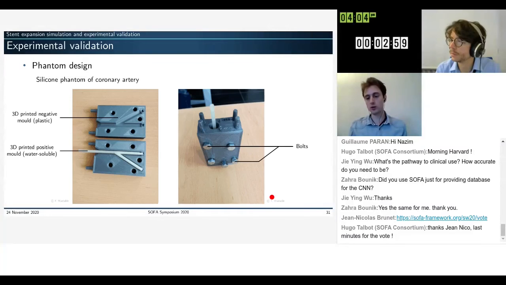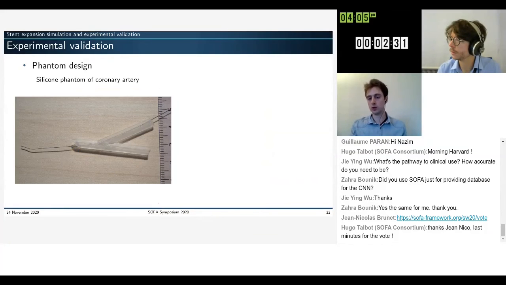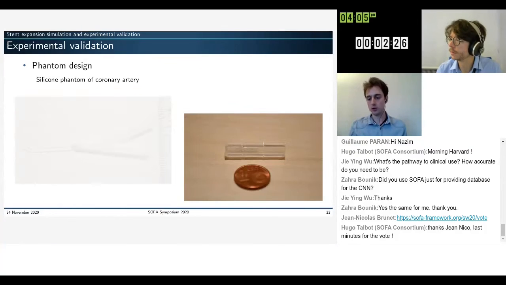And for this, we 3D printed molds in two parts, an external part, which you can see here in gray, and an internal part, which you can see here in white, and which is made of a water-soluble material. The idea here is that once we open the mold with the cured silicon, the fact that the inside material representing the lumen is water-soluble allows us to just put it into water and wait for it to dissolve. And then we obtain a hollow silicon model of artery. Here, for instance, with a bifurcation, and here in a more simple straight configuration.